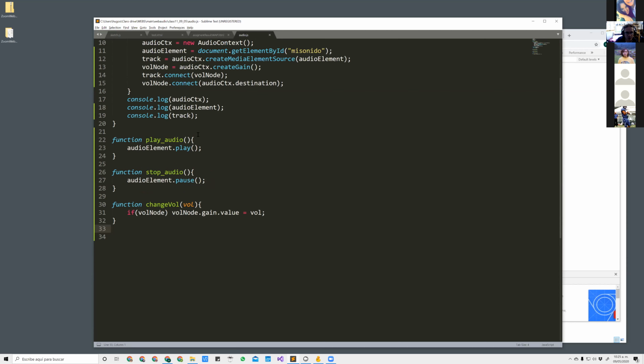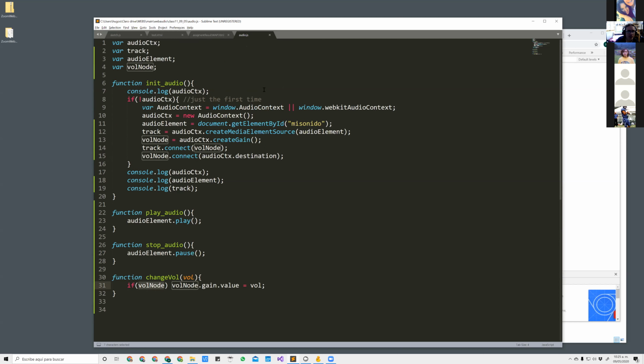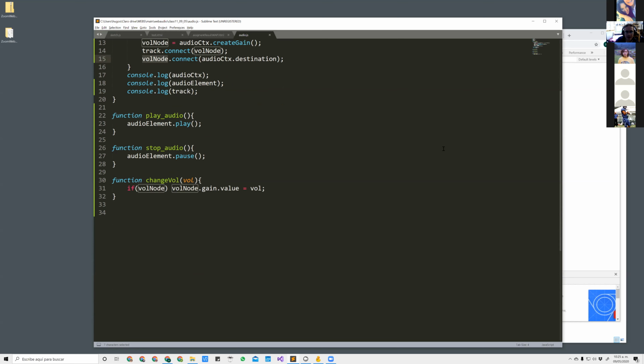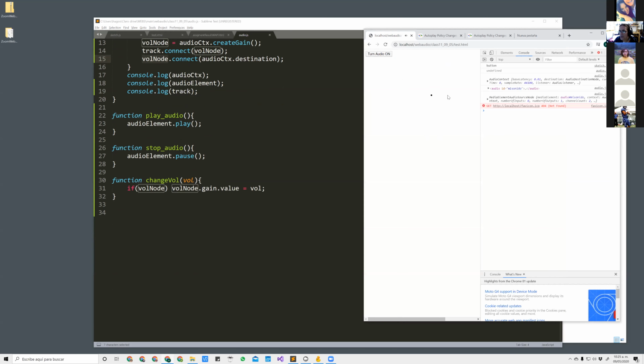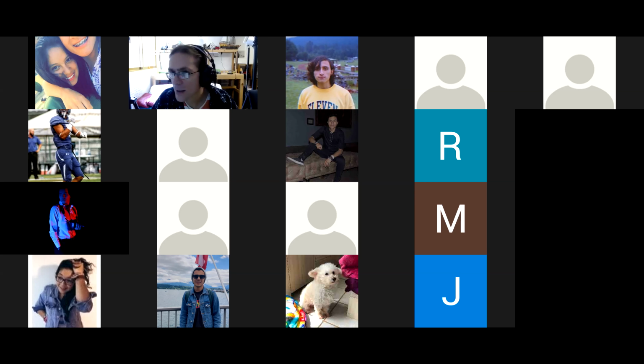In the audio script, I'm using that function to change the volume, but be careful. I will do that only if the volume node exists, because it could be the case that I move the mouse without having initialized the audio, and then that would trigger an error. If that is the case, then I have this point here, I turn on the audio, and when I move to the left, I have, oh, apologize.